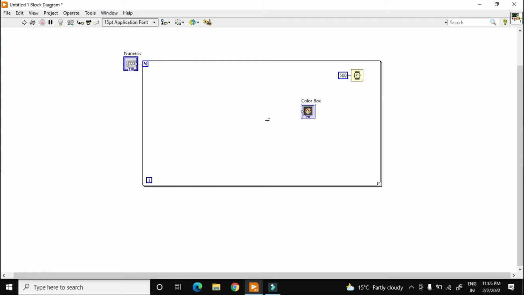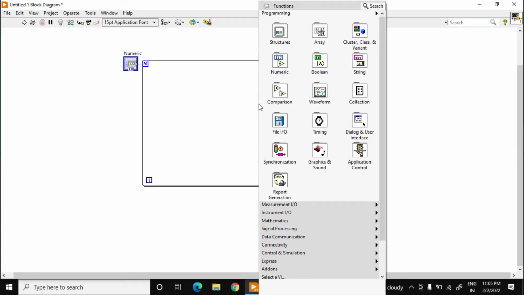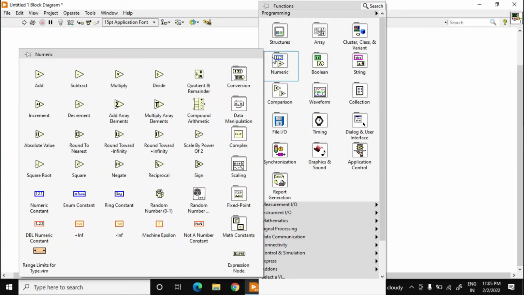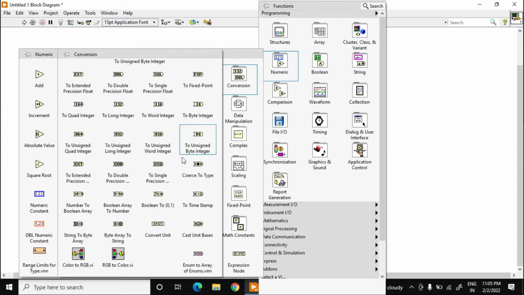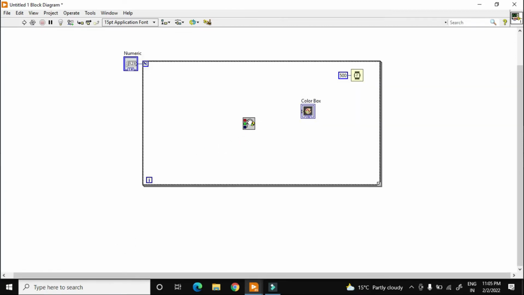To change the color of this color box, I need an RGB function, meaning the combination of red, green, and blue. So for that, I just go to numeric, in the conversion over here. As you see, there are two boxes: Color to RGB and RGB to color. So in this case, I just use RGB to color. Just connect this.